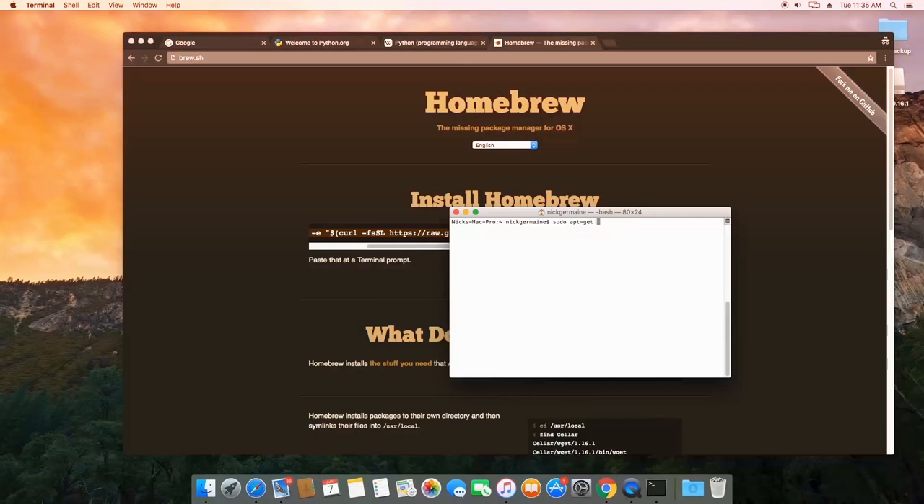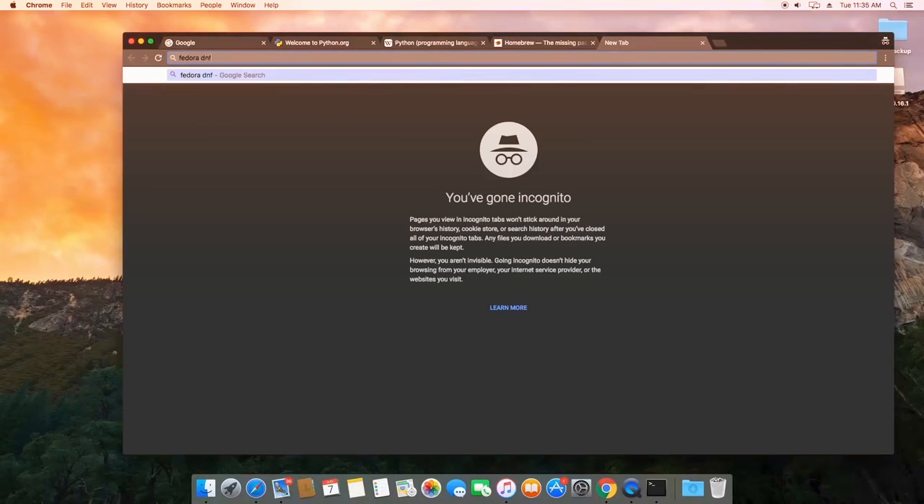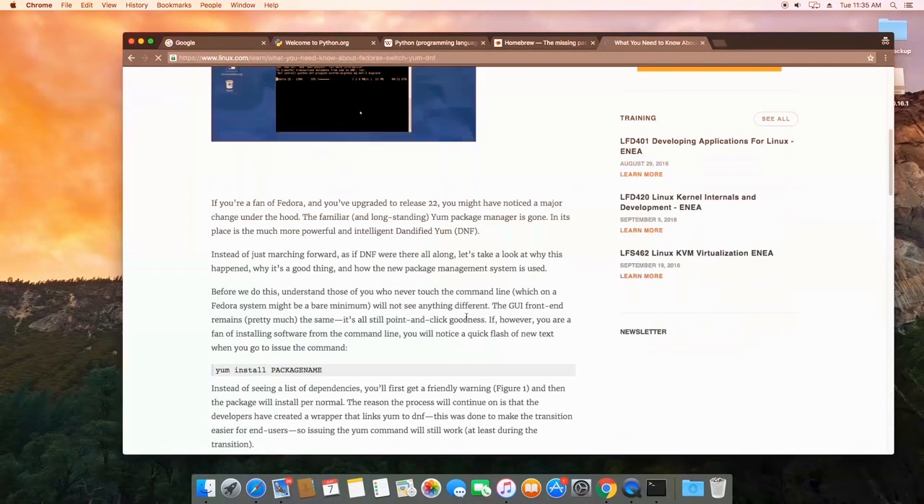If you're on Fedora, I believe it used to be Yum. I think it's DNF now. Yeah, so let's just review exactly what commands you're going to be using. I think it's like dnf install.